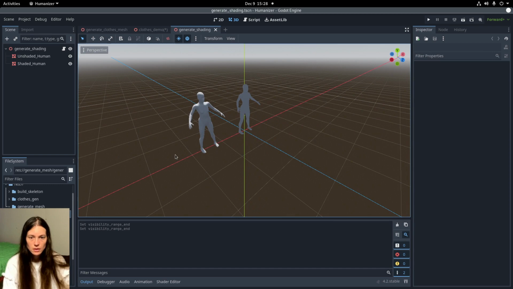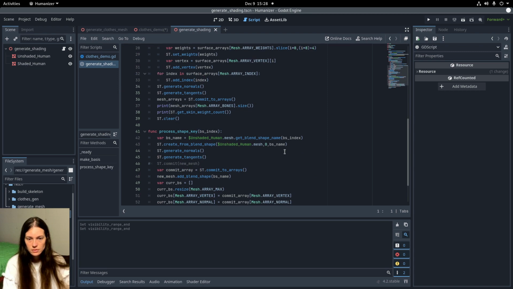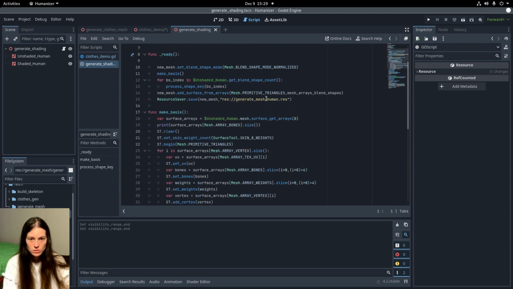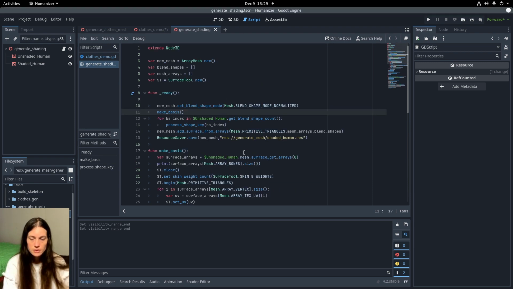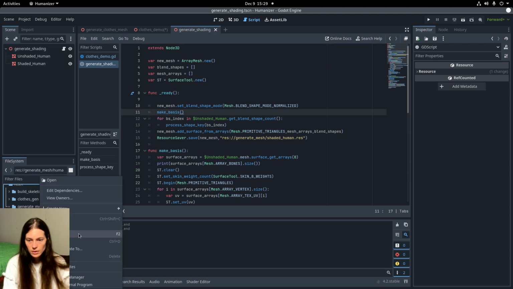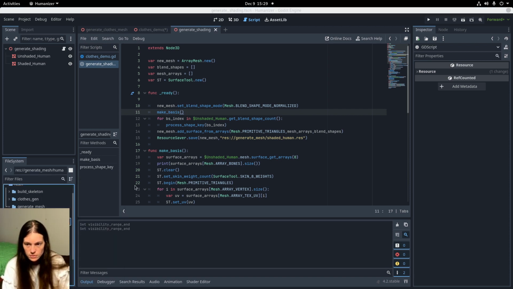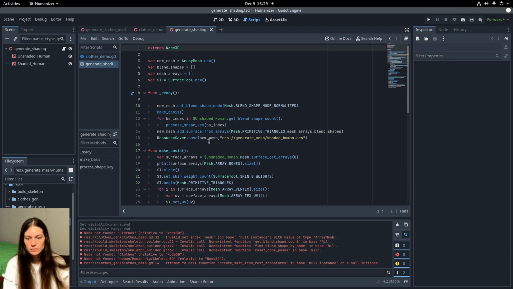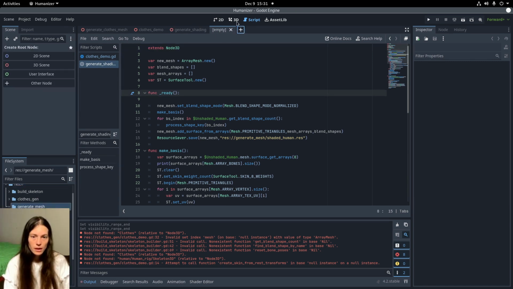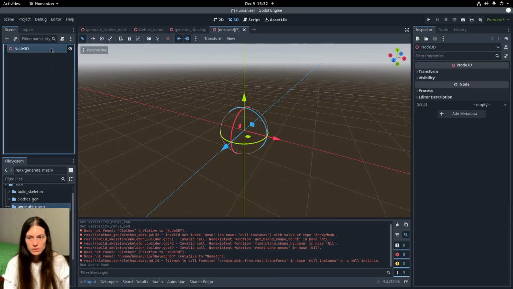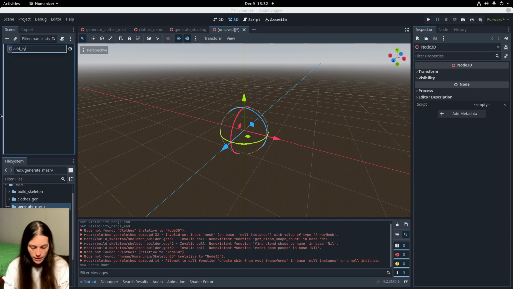So, I don't want to overwrite the shaded mesh, so I'll change the name of the save file, and then I'll rename the human resource. And now I'll make a new 3D scene to add the eyes to base mesh.